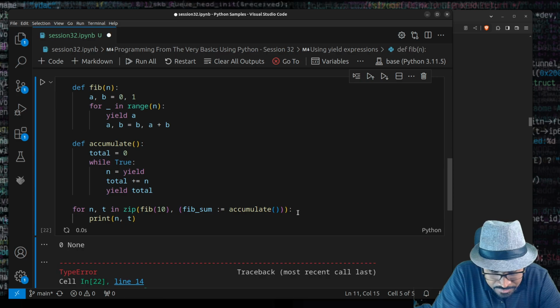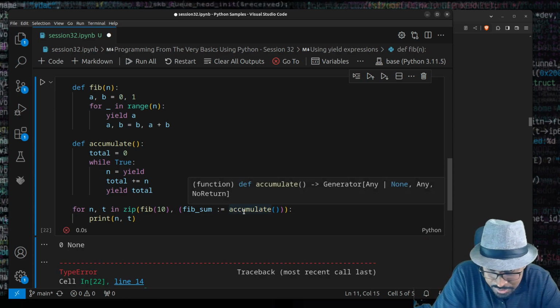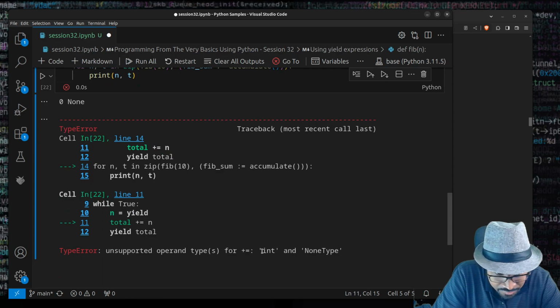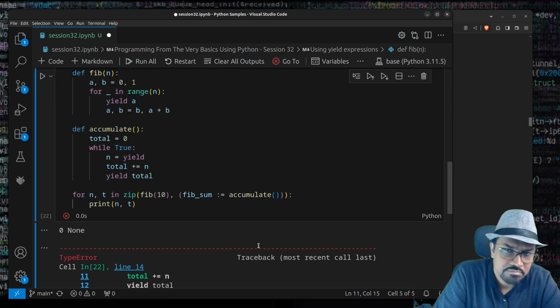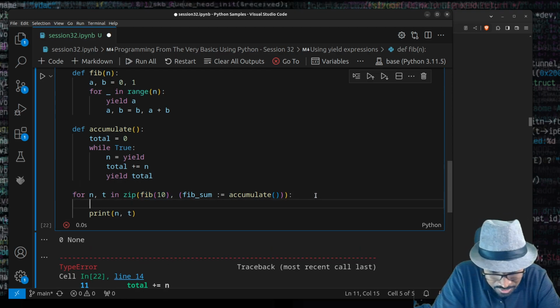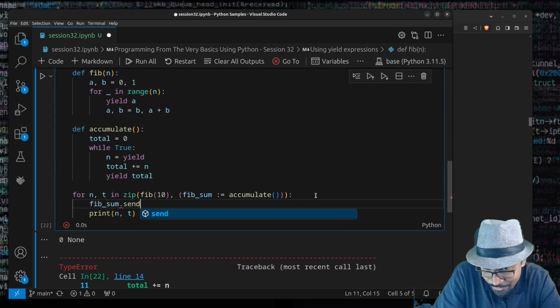Now try running it. Oh, there is a None object. What really happened? Hang on one moment, please. Unsupported operand type for NoneType. Okay, what really went wrong? I think I called fib of 10, accumulate. Oh, I made a mistake here. What I need to do is call fib_sum.send. I forgot to put the send here.